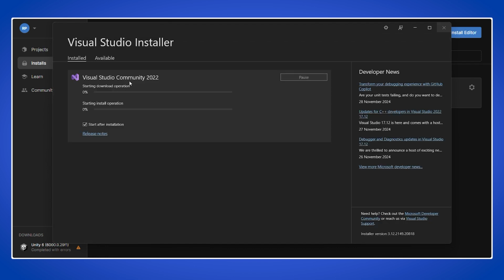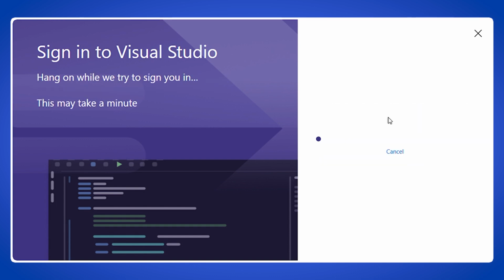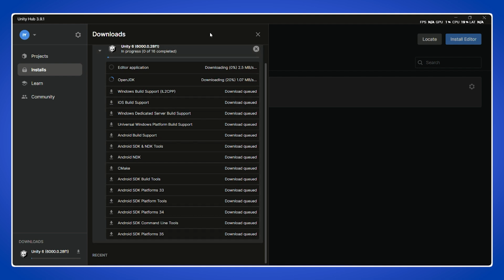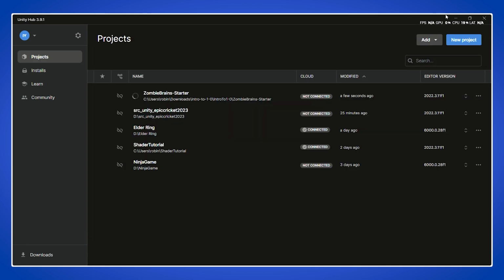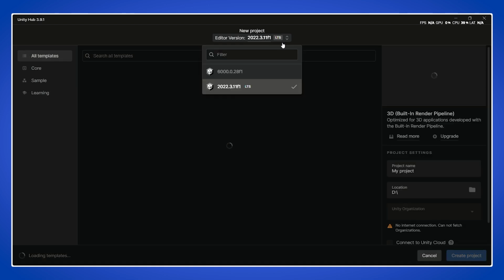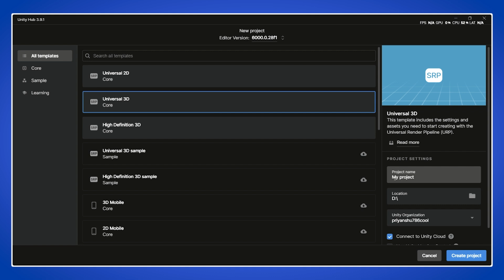Once the installation is complete, Visual Studio will prompt you to sign in, but you can skip this step if you prefer. You'll also have the option to select a theme, dark or light. After making your selection, you can close Visual Studio. Once both Unity and Visual Studio are installed, open Unity Hub. Here, you'll see an option to create a new project. Click on New Project, and you'll be presented with several templates. For now, choose the 3D template. You can name your project anything. I'll name mine my first project. After naming it, click Create.